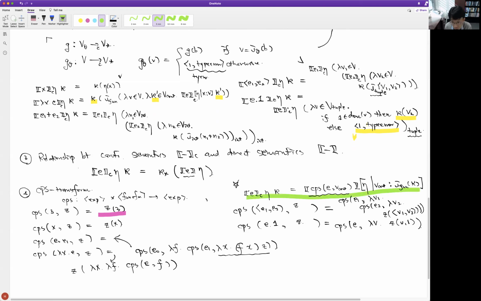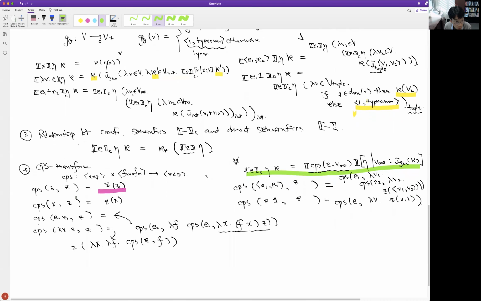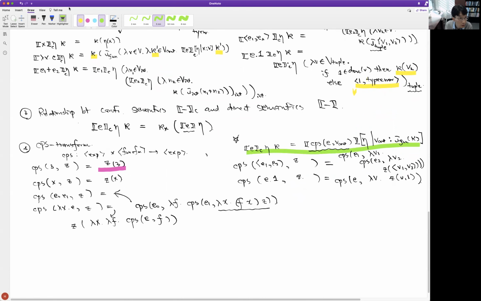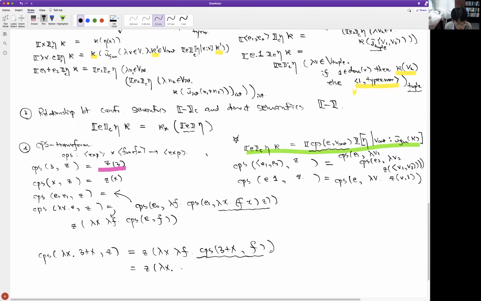Okay, so before finishing, let me mention a few things. Let's actually apply this transformation to something to see what happens. Suppose we have CPS of lambda x. 3 plus x, and given parameter z. It's not going to be simple, but let's just do this to see how the whole thing works. We invoke z with the parameter lambda x, lambda f, and CPS of 3 plus x with f. We are not finished yet because there is some remaining transformation we have to do.